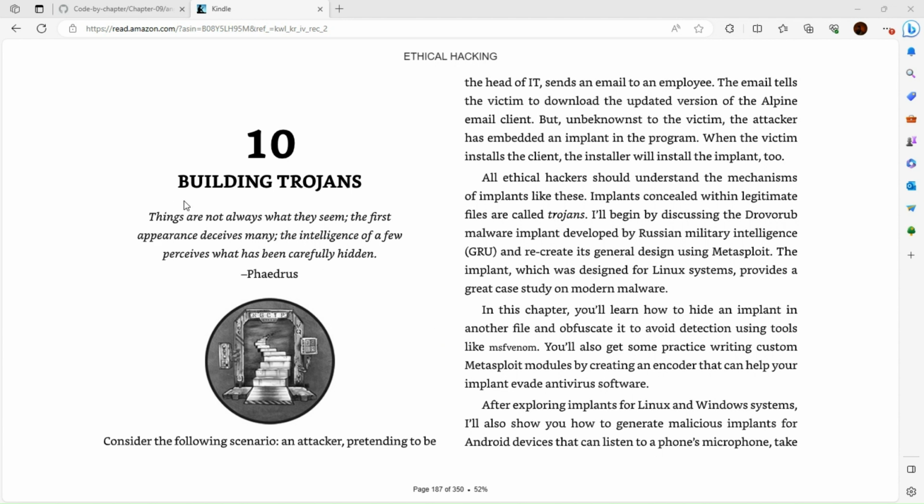All right, building Trojans. Things are not always what they seem. The first appearance deceives many. The intelligence of a few perceive what has been carefully hidden. Phaedrus?